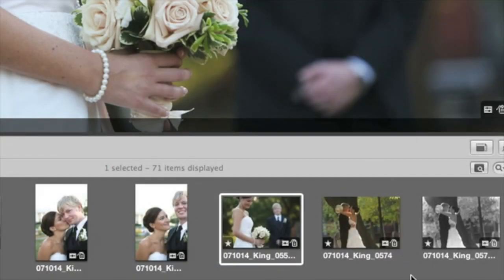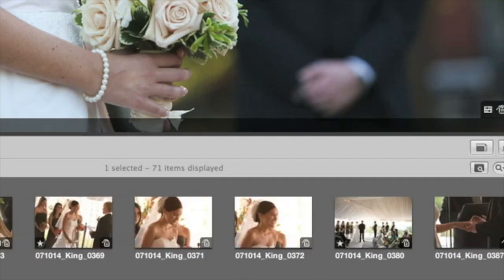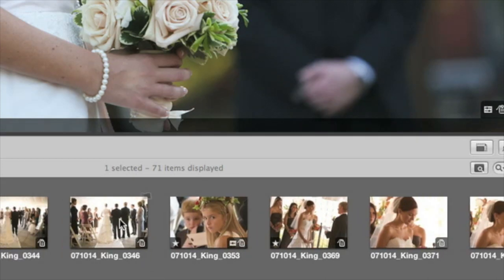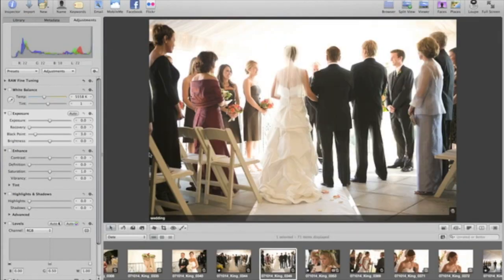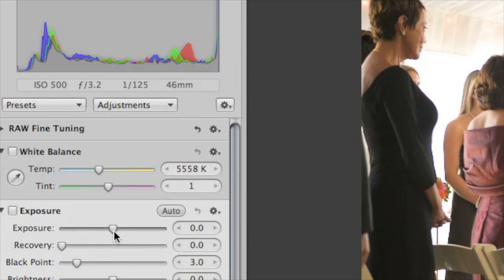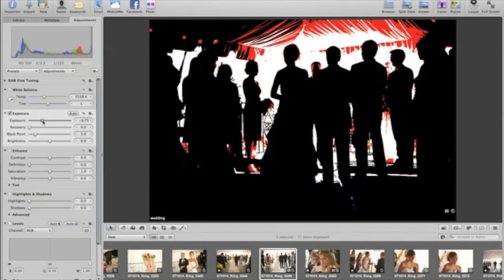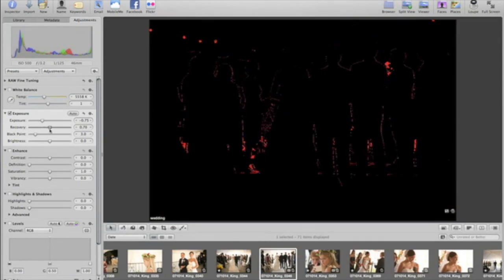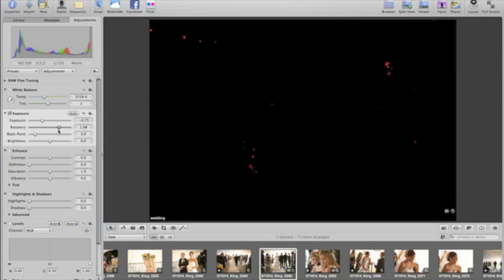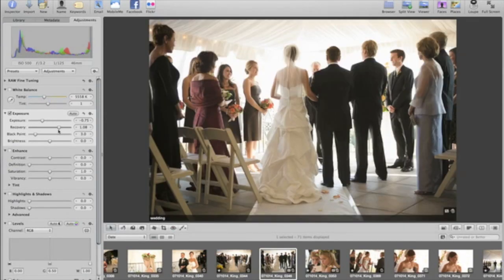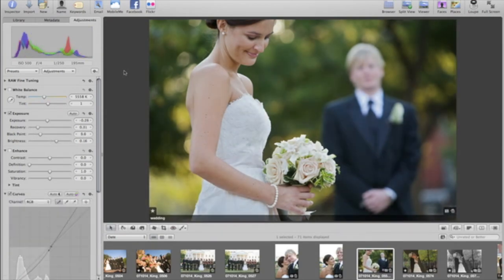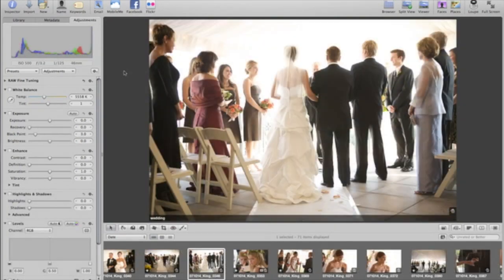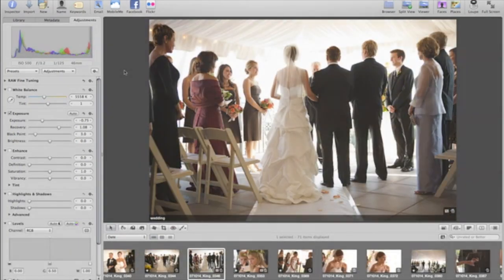To easily identify the parts of an image that are clipped, either too dark or too light, you can also use Aperture's clipping overlays. Hold down the Command key when using the exposure, recovery, or black point sliders, and you'll see a temporary overlay that shows exactly where values are clipped in the image. The overlay disappears as soon as you're done making the adjustment. Aperture's highlight recovery tools help you rescue overexposed photos that would have been unusable otherwise.